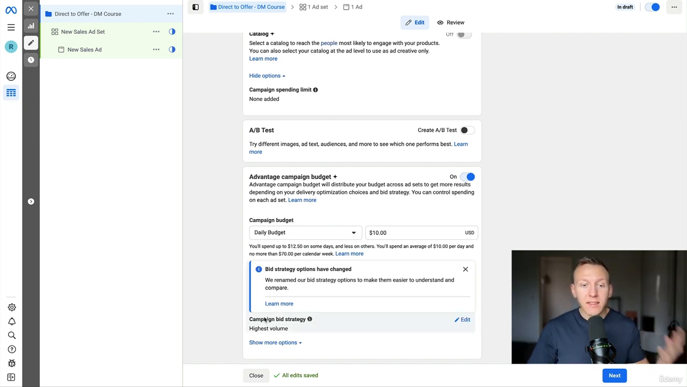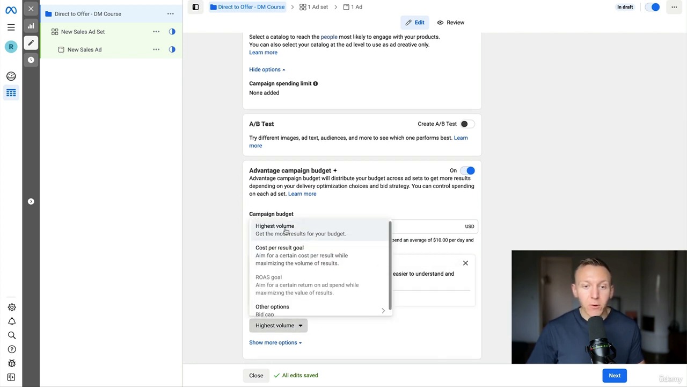So then there is the campaign bid strategy, meaning what is it that we want to bid for? Now we have a couple of options if we click on edit over here. We could bid for the highest volume, meaning we want to get the most results for our budget, getting as much sales as possible for our budget. We can also have cost per result goal, which could be handy if you, for example, know that one lead for you is worth $8. So then you don't want to spend any more than $8. So you can have a cost per result goal of a maximum of $8.